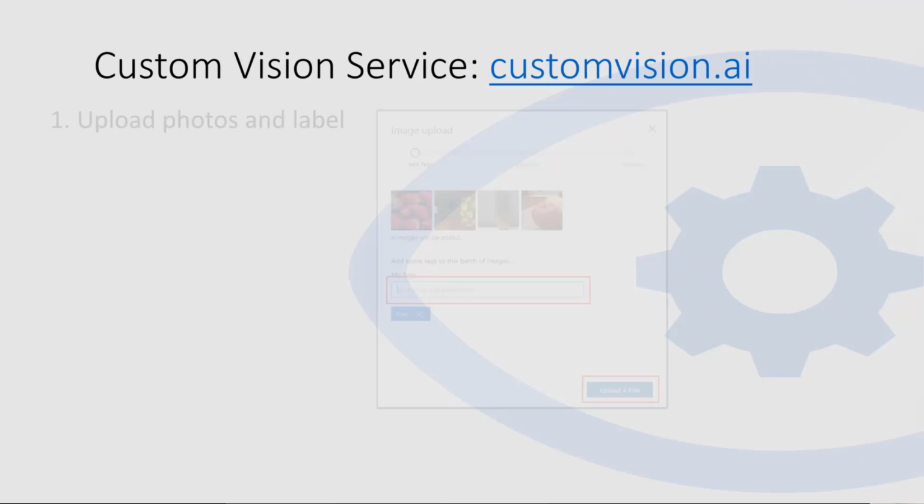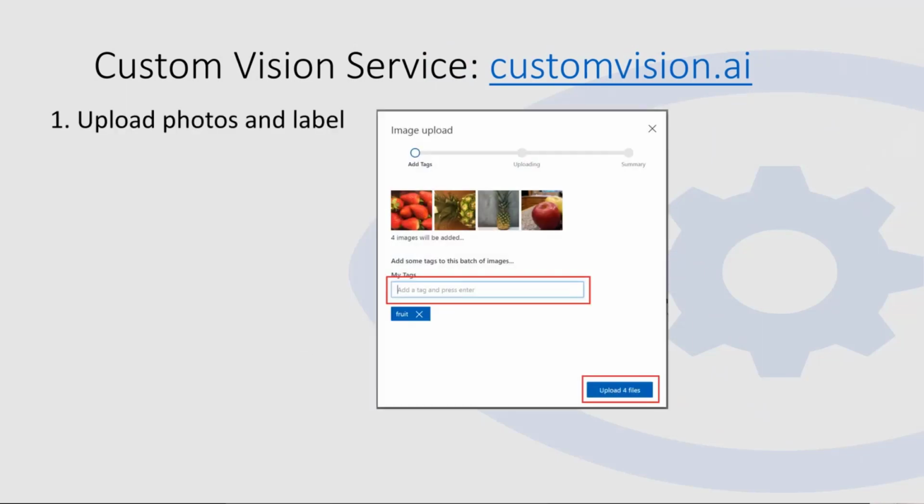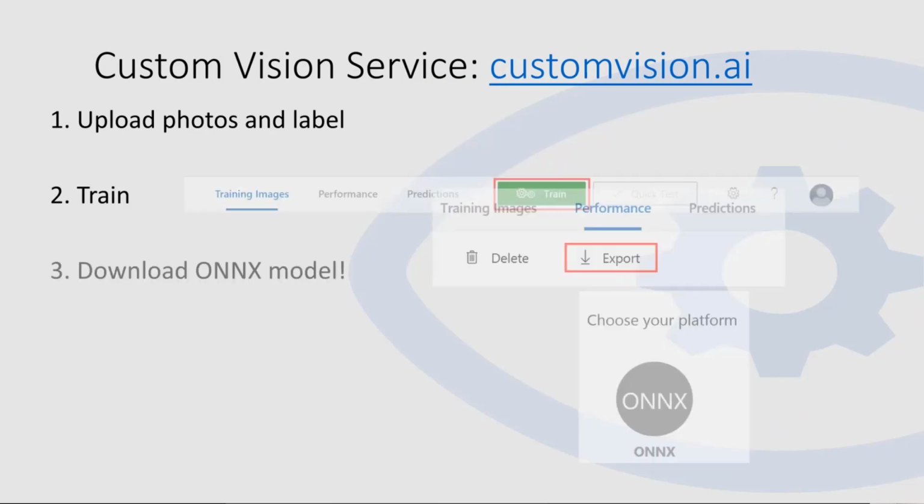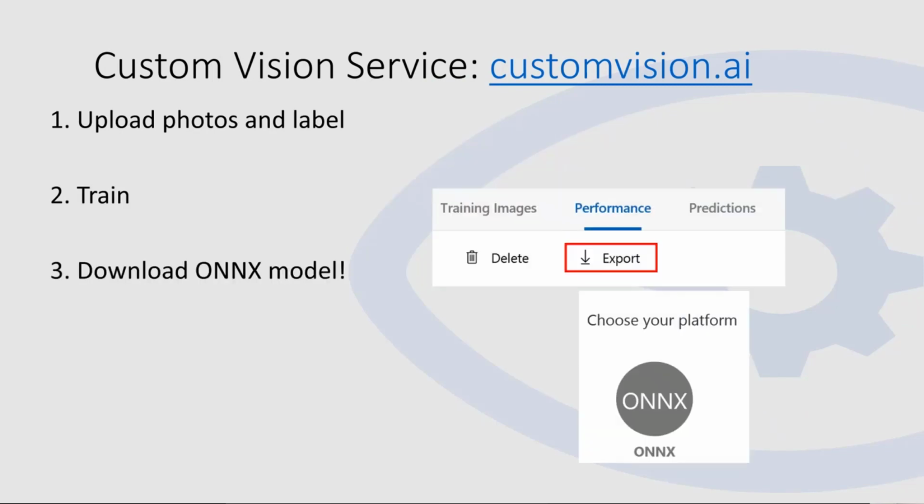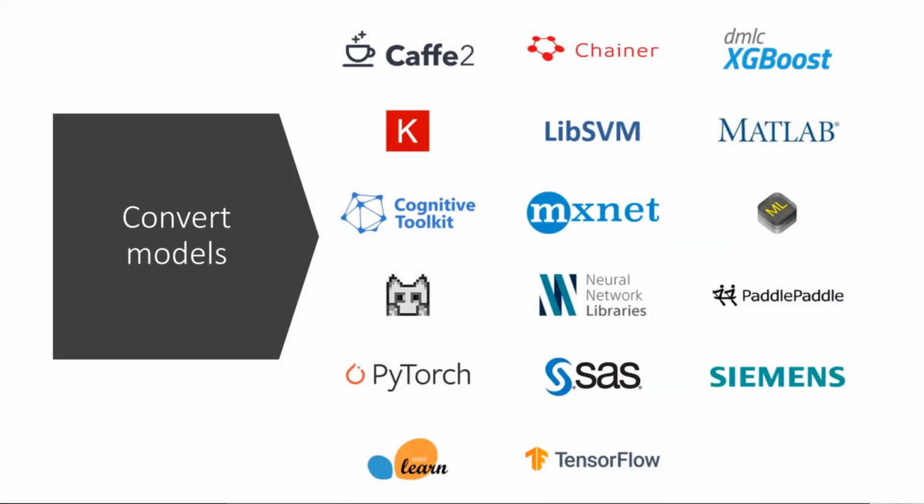Another one is using Custom Vision, where you upload some photos and label them, do the training, and then you export it to an ONNX model. So customvision.ai. Another way is, a lot of these frameworks that are available out there, PyTorch, scikit-learn, or Keras, have converters that would convert the existing model into an ONNX model. So that's well worth looking into.